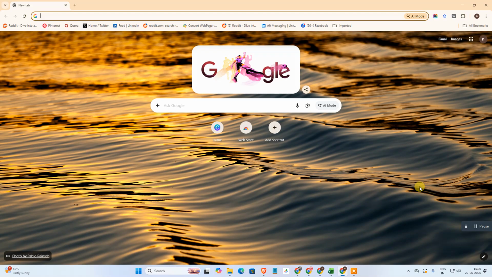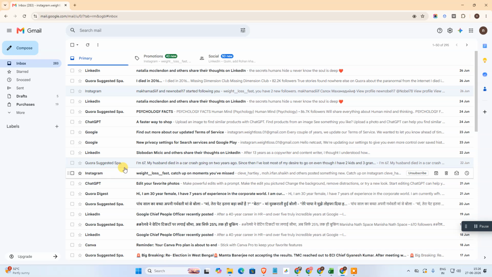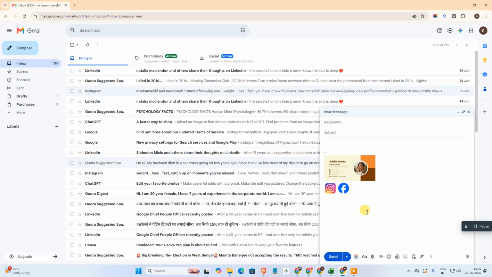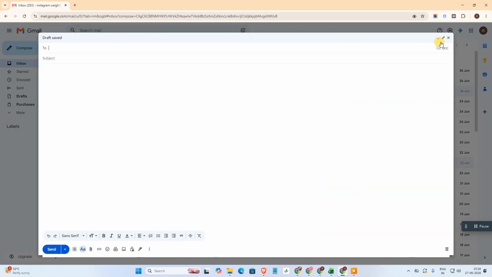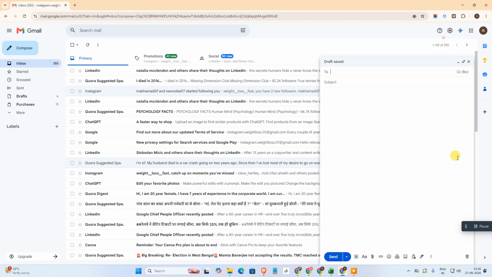Okay, just come to your browser and log in with your Gmail account. So this is my Gmail account, guys. Okay, if you want to send documents like PDF, image, or any other file like Excel, then you can send from Gmail. So just go to Compose here, the new email. Okay, so this new email window will be open like this. I just maximize this window. You can maximize or minimize from here.